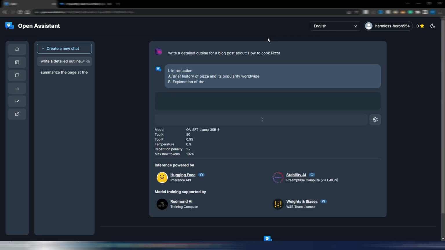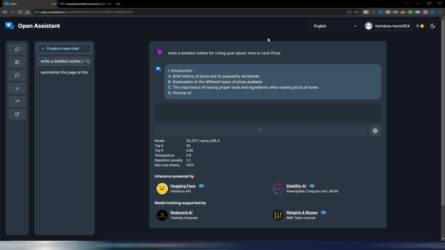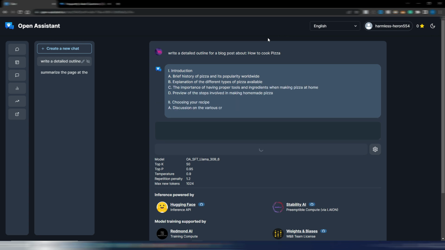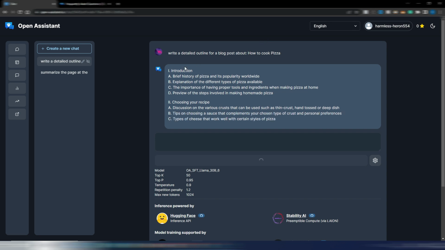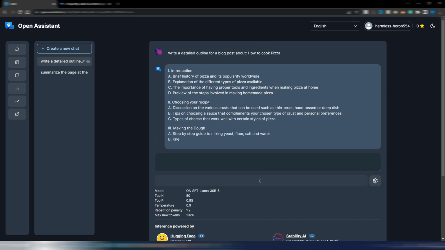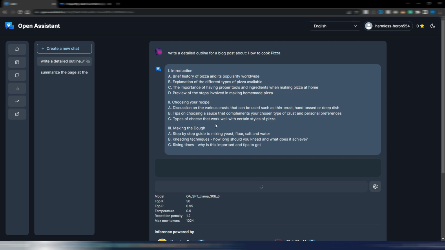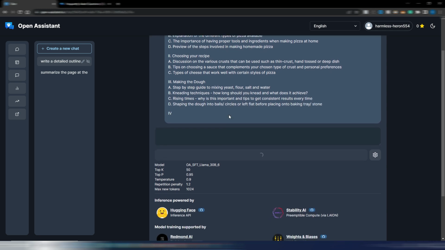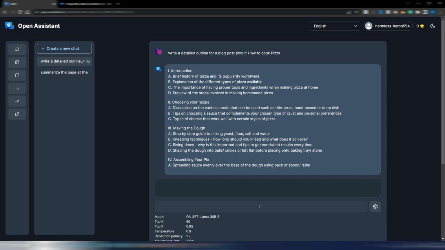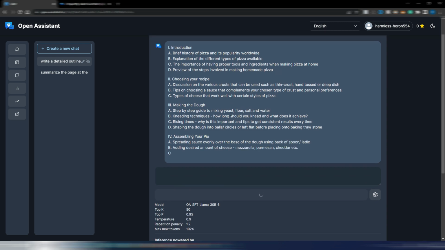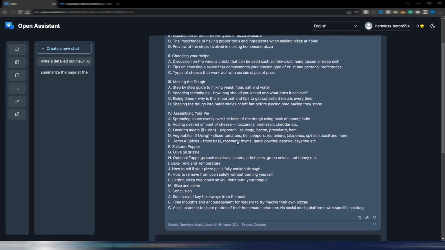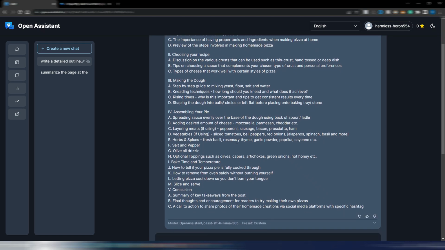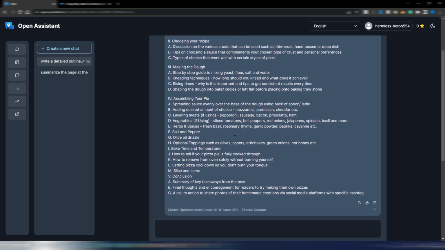And it's quite fast, as you can see. Sometimes, again, you get in the queue, but it's really fast. Anyway, introduction, choosing your recipe, making the dough, and as you can see, it's writing a good introduction, comparable with ChatGPT, assembling your pie. I will say it's a quite detailed outline for this blog post.